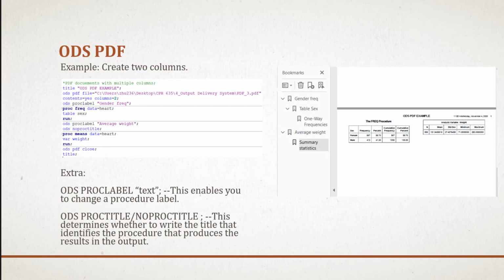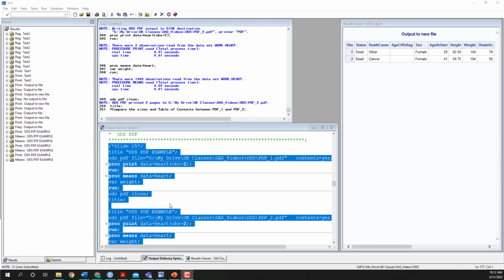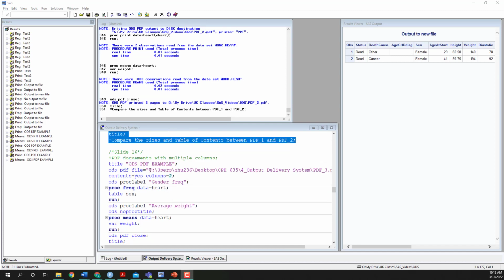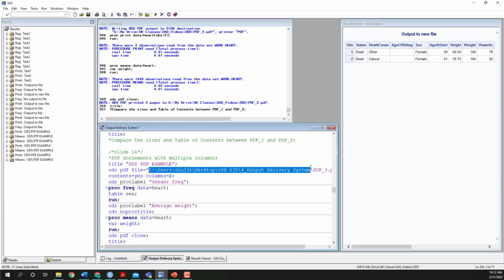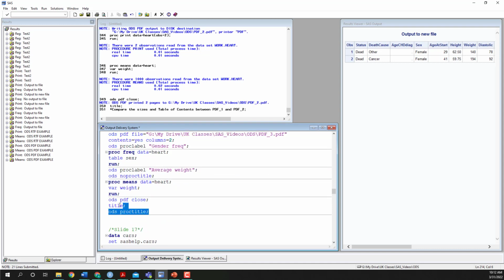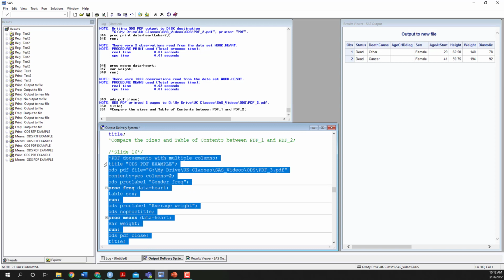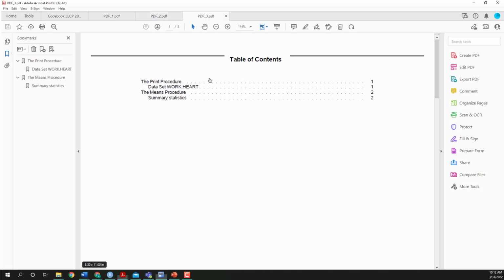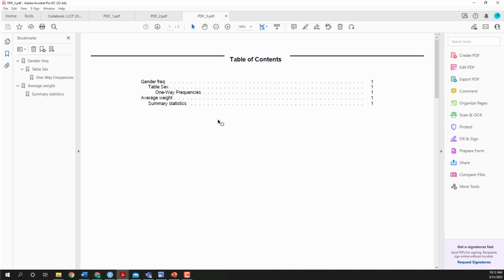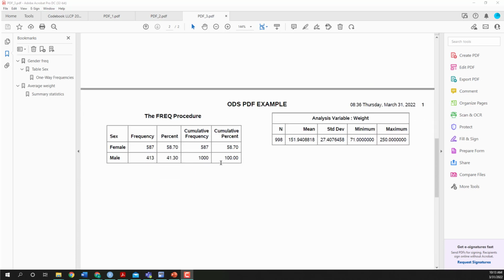If we want to display results in multiple columns on the same page, we can use the columns option. Again, you'll want to change your path. Running the code for this slide. In this example, we separated the page into two columns. The result from the first procedure, PROC REG, is displayed on the left column 1, and the results from the second are displayed on the right column 2. You can see these by scrolling down in the PDF.